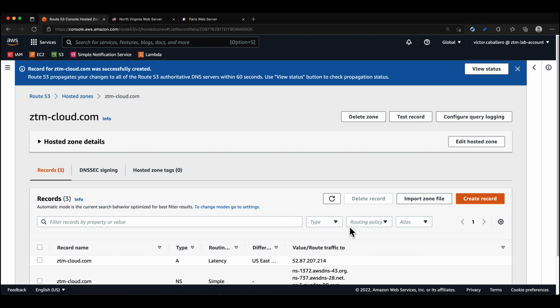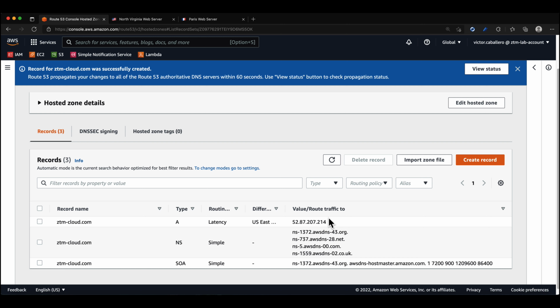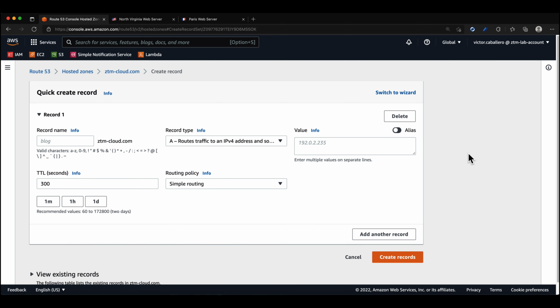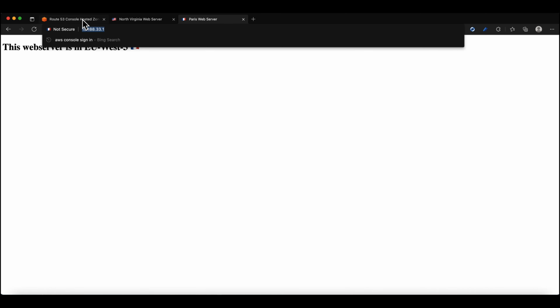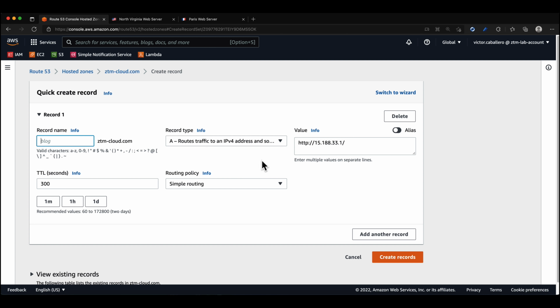Now that our first record is created, we can go ahead and do the same for our second server. So let's click on the Create Record Set button again, and under Create Record Set, I will define my name to be www.ztm-cloud.com. For the value, I will copy the IP address of our second web server, which is the server that is located in the Paris region, and I will paste it in this box.